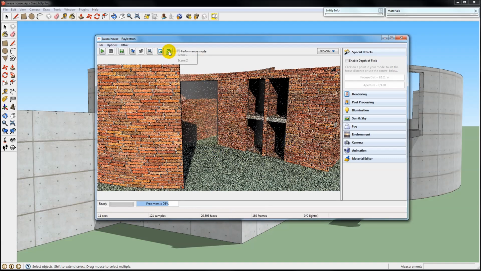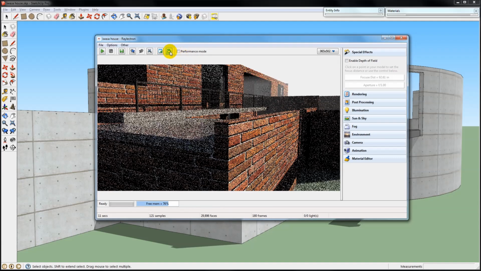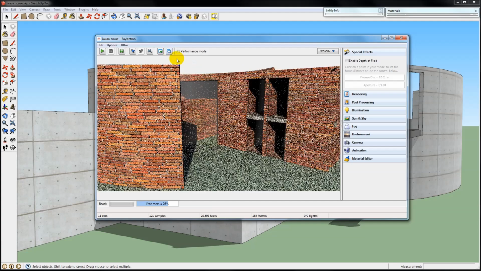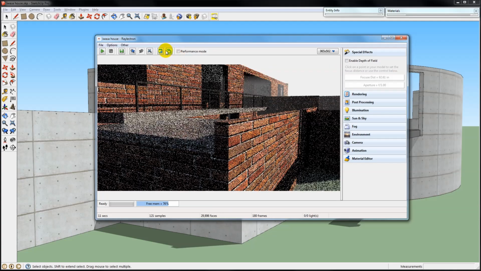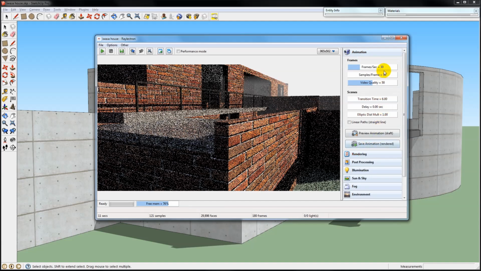So now you have 2 scenes here. You can reload scene 1, reload scene 2. You can right click and delete scene 1 or delete. And you can use these scenes for the animation. Okay, you set how many frames you want per second and how many samples you want the render to do per frame, the video quality, and the transition time for all the scenes together, how much delay you want in between scenes, and so on.